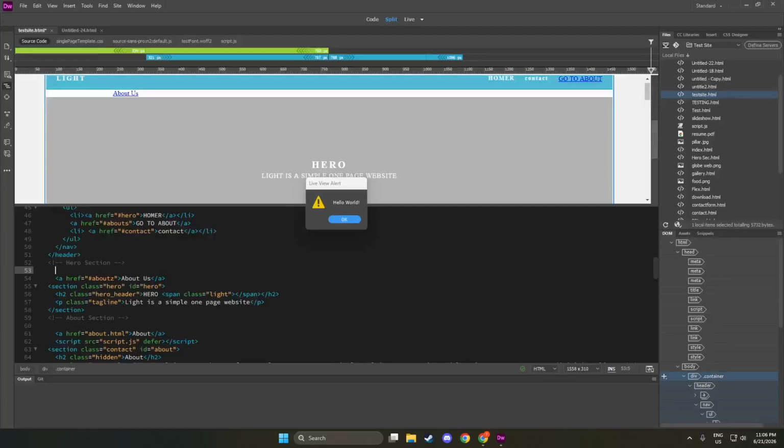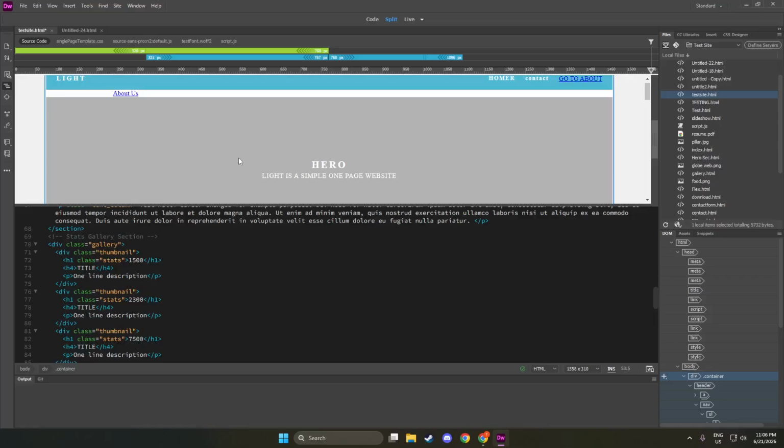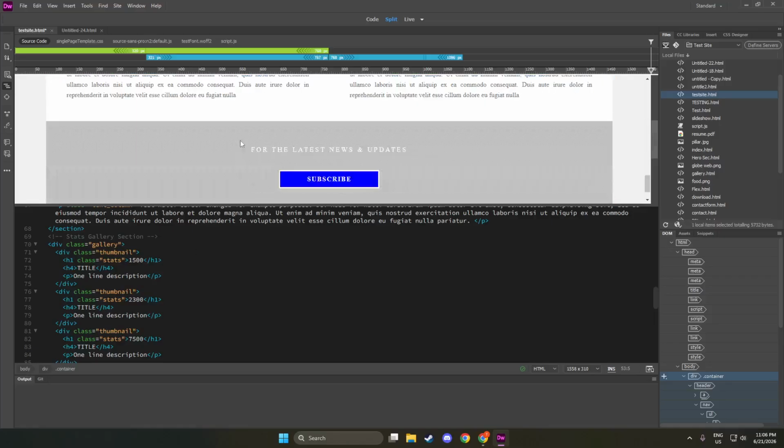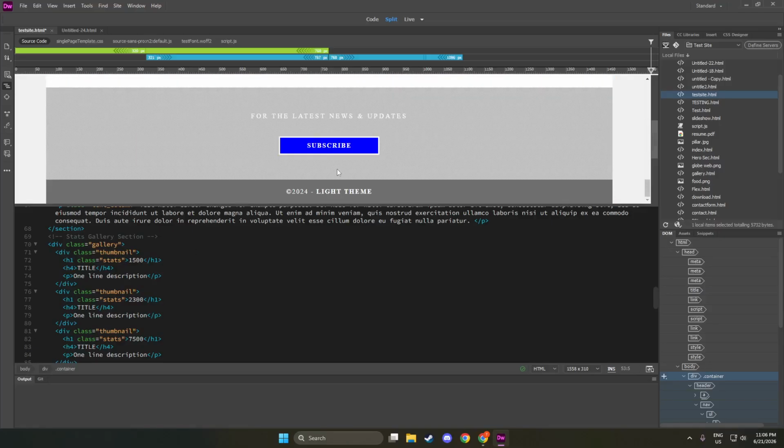In today's video, I'm going to teach you how to create a back-to-top button in Dreamweaver. This feature is quite handy, especially for long web pages, as it enhances user experience by allowing visitors to quickly navigate back to the top. Let's get started. First, open Dreamweaver.